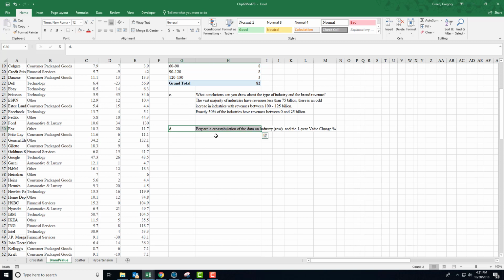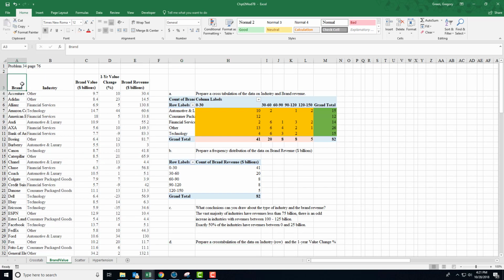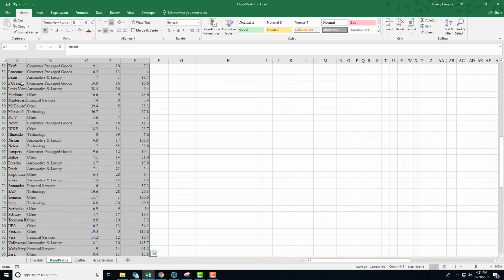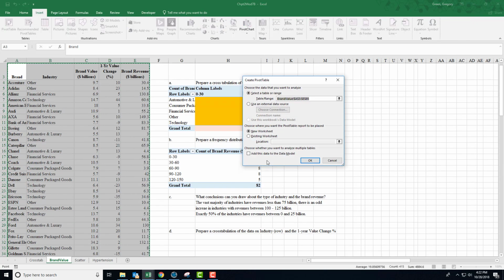And let's see if I can follow what this says. Again, a cross-tabulation. So a cross-tabulation is, again, a two-dimensional idea. And it says it wants a cross-tabulation of data on industry row and 1 year value change. That's going to be my column. So let me go up. Let me highlight the data again. Let me go back to insert and choose a pivot table, and tell Excel where I want that pivot table to start.